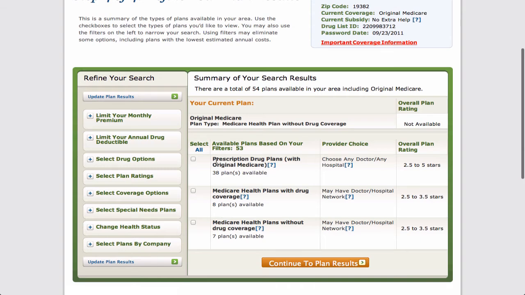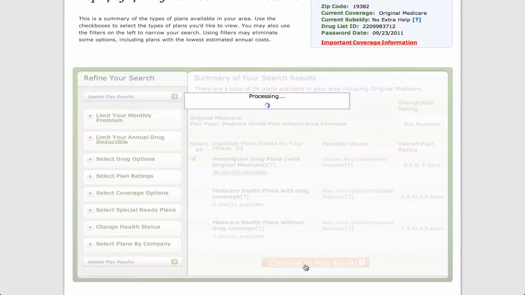What we're going for here is the drug plans, but it also gives you the option to search for Medicare Advantage plans that include drug coverage, and also Medicare Advantage plans that do not include drug coverage. But obviously, we're here to find a drug plan, so click on Prescription Drug Plans, which it's showing 38 plans in our zip code. So click on that and then click on Continue.